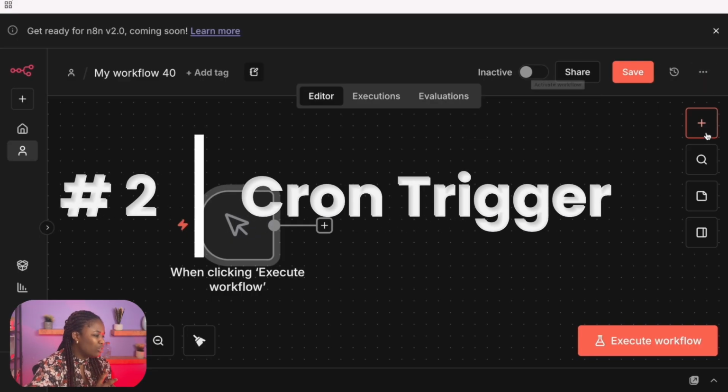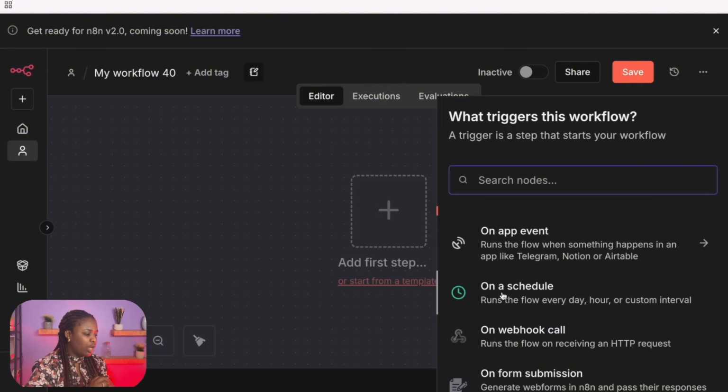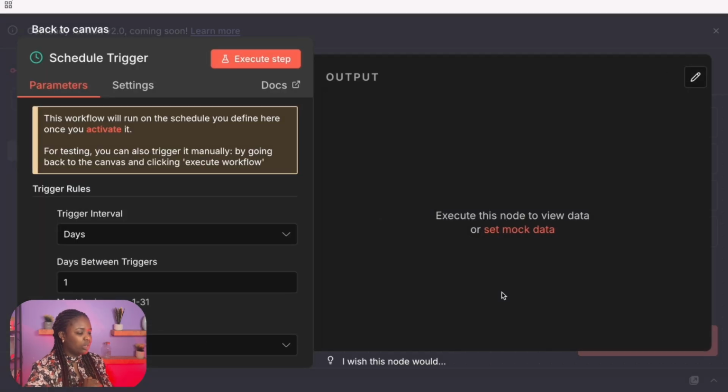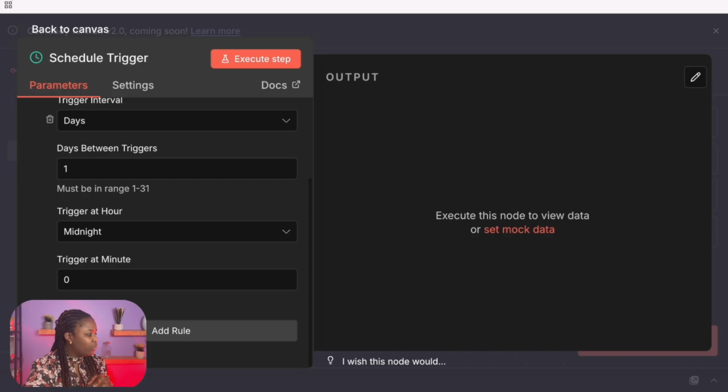The cron trigger is also like the schedule trigger. So you're able to run the flow every day. You can decide whether you want the workflow to run on specific days at specific times, whether you want it to run every Monday morning at 9 a.m. or every hour of the day. All these are things that you can define, and you can set up multiple rules as well.